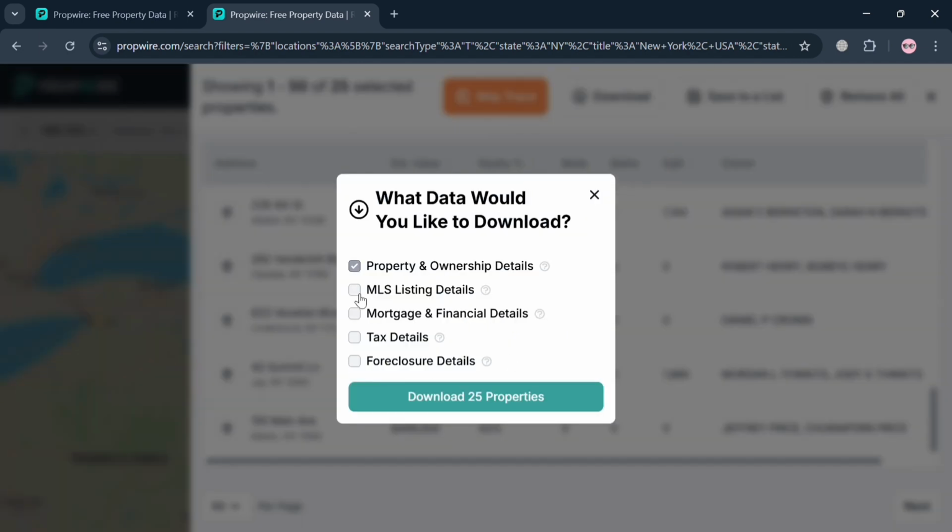It will ask you what data you would like to download. You can select foreclosure details, MLS listing details, tax details, mortgage and financial details, and many more. Then click download 25 properties here to proceed.